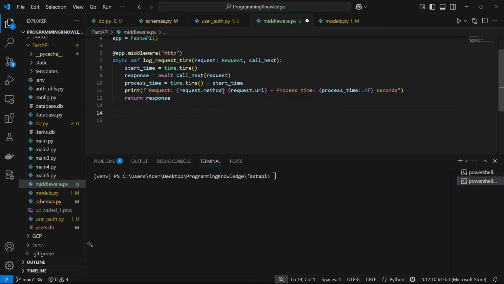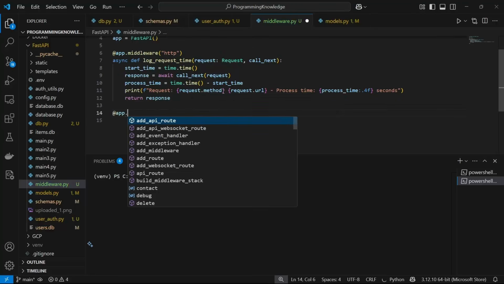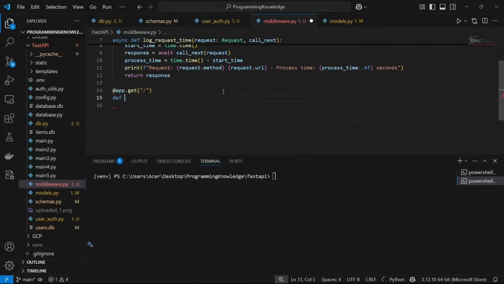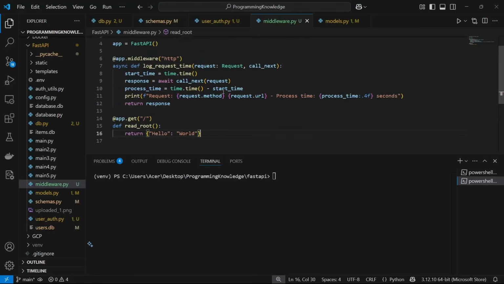All right, now I can define a simple GET endpoint on the root URL, something like def read_root, returning hello world. And that is going to be our simple middleware implementation right here.